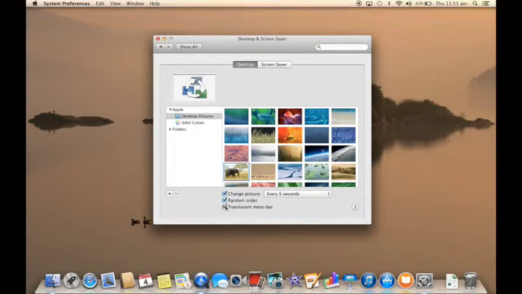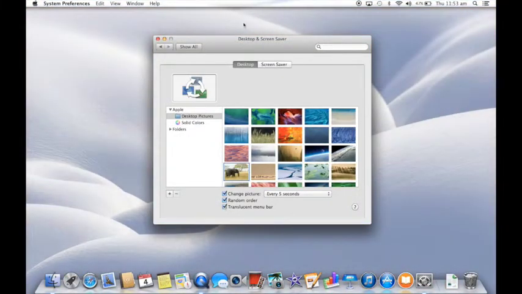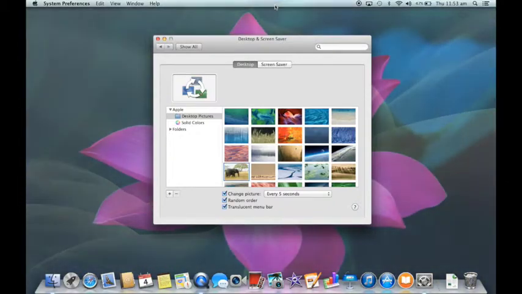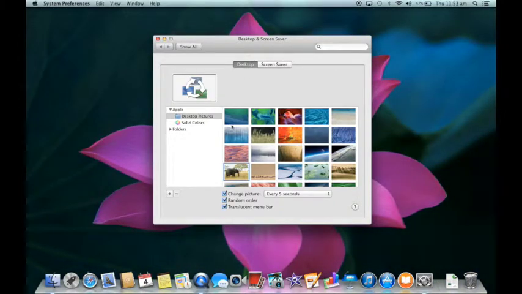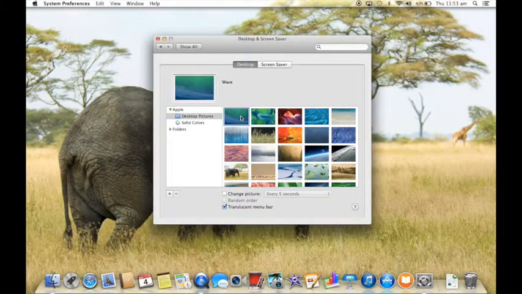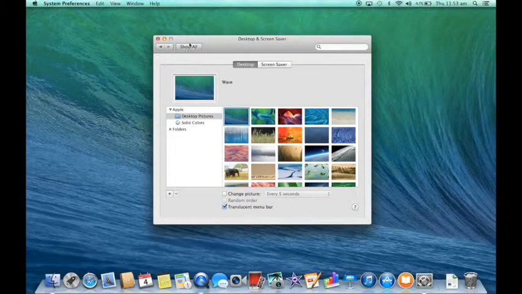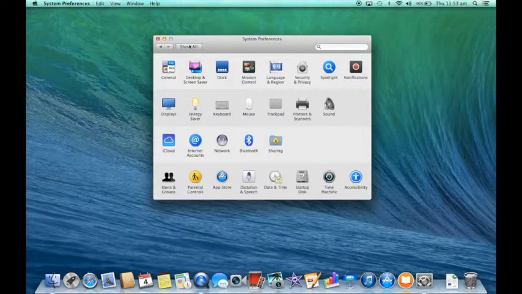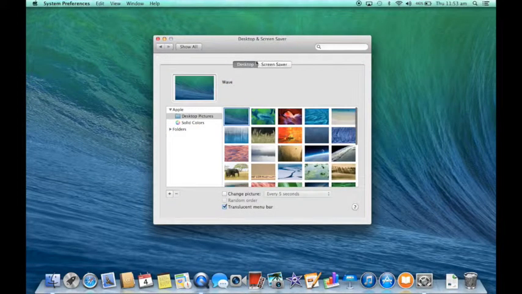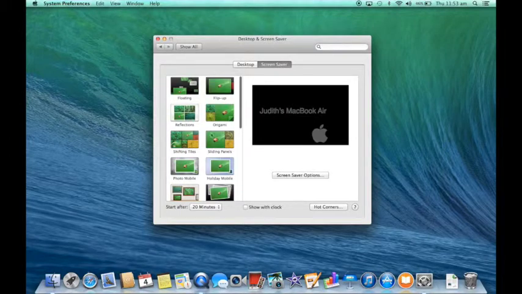and then this translucent bar by default, it just makes the bar at the top here a little bit clear, so the picture kind of shows through. Alright, so I'm going to just put it back to how I had it before, and that's that. So that's the desktop, and also in there, I forgot to show you the screensaver.